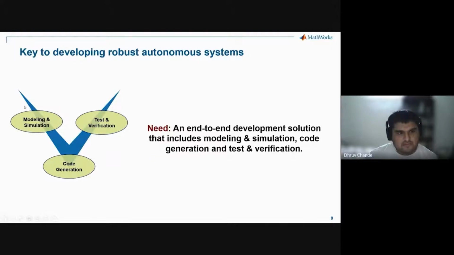Basically, we need to do first modeling and simulation. We need to generate code from our simulations, and then we go to the test and verification phase. So this thing, which is called model-based design, is one of the most important ideas to get across for building real systems. Today, we'll be talking about this part, the modeling and simulation part, and we'll be showing you how to do this in MATLAB and Simulink. And we'll also cover a little bit of code generation.